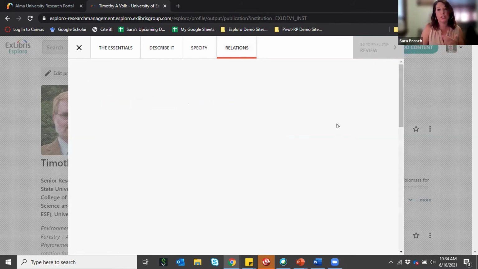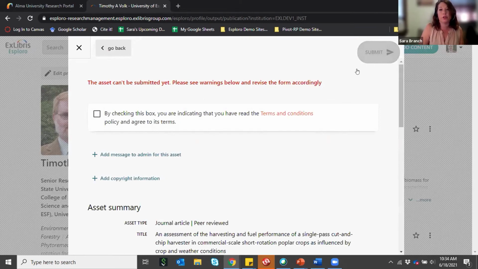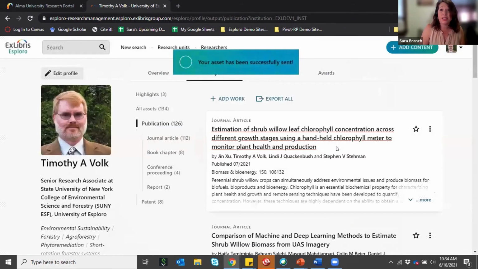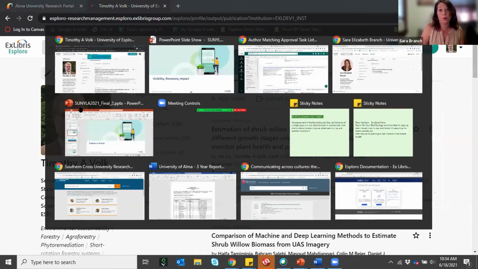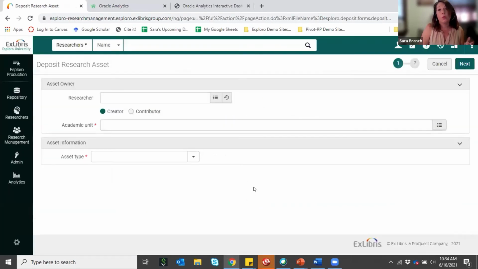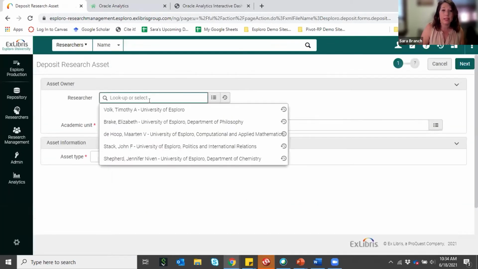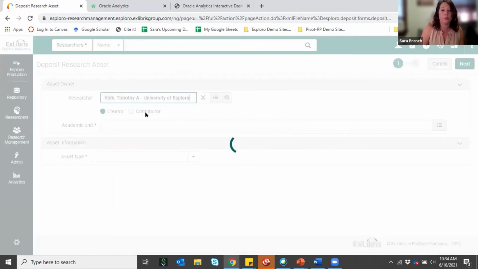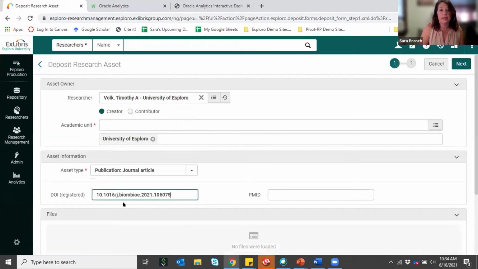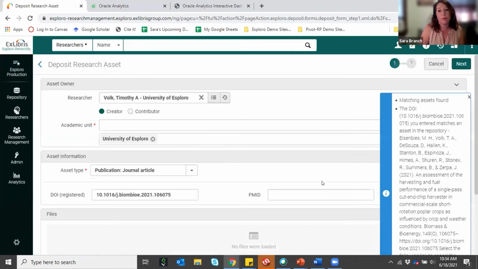And then again, we're just back to the deposit form. He can agree to terms and conditions and go ahead and submit. The deposit process for the staff side is pretty much exactly the same. If we go back to that administrative workflow that we were just looking at here on the repository and the deposit asset side, really the only difference here is that, of course, as the administrator or staff member, you have to select the researcher you're depositing on behalf of, but same process, select that asset type, provide a DOI or PubMed ID or a title, and it can auto-populate that metadata.